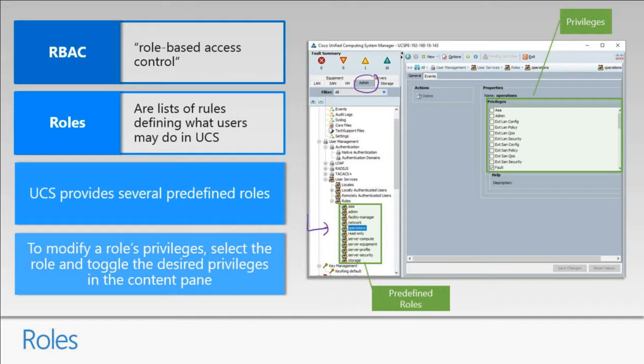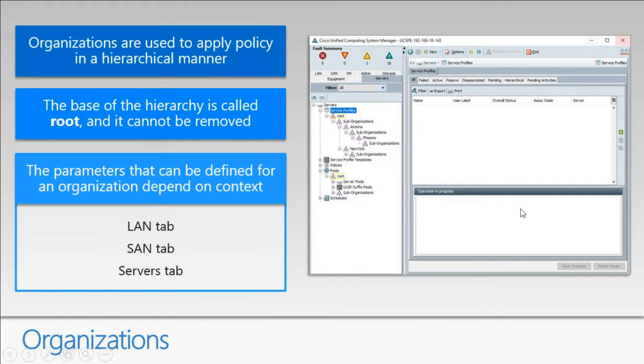You can certainly manipulate the predefined roles to accommodate your specific environment. But in addition to the predefined roles, we can always come up with our own roles that we have gone in and built. You can do that over here in the content pane. Now, after we've gotten our role built, you can see how our organizations tie into this.